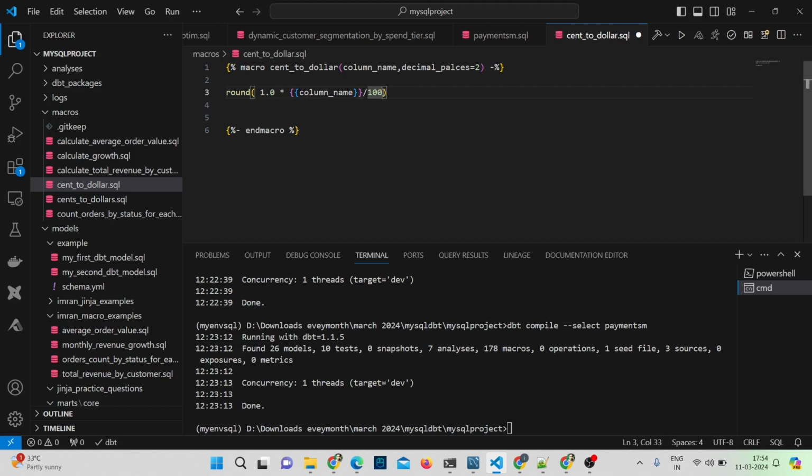Here this round function will take the value and the decimal places. This decimal places is coming from my argument. The spelling is wrong, it's PLACES. So here also I'll replace it with PLACES. Okay, so do Control S. Fine. So here what I've done is I've just updated the macro.